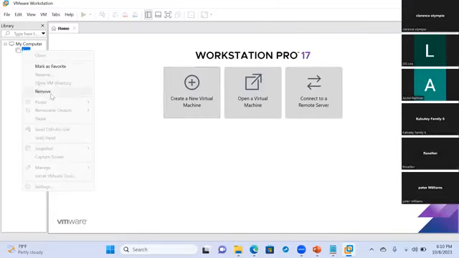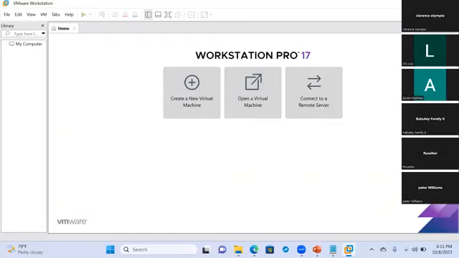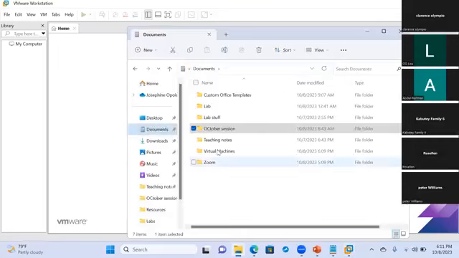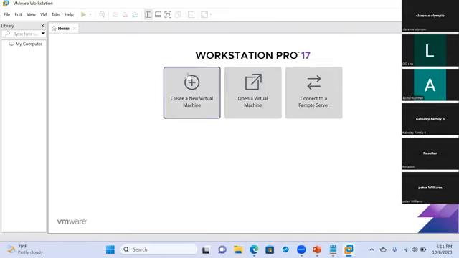So I'm just going to remove. It says this will not delete the virtual machine from the disk, but yes, I've removed it. If you want to delete the virtual machine, when you go to documents, you see virtual machine, and then you can just delete, and then it's gone. All right, so now we are going to do a proper installation.